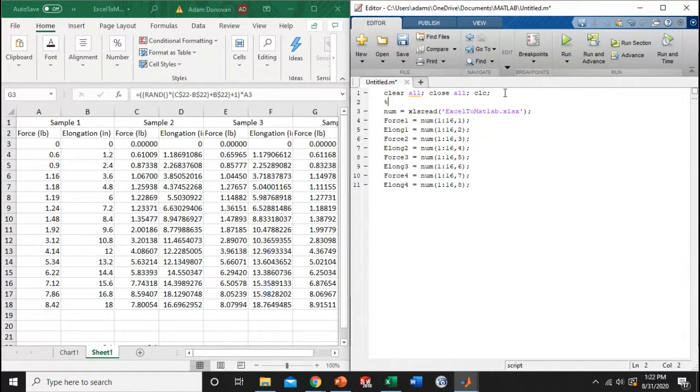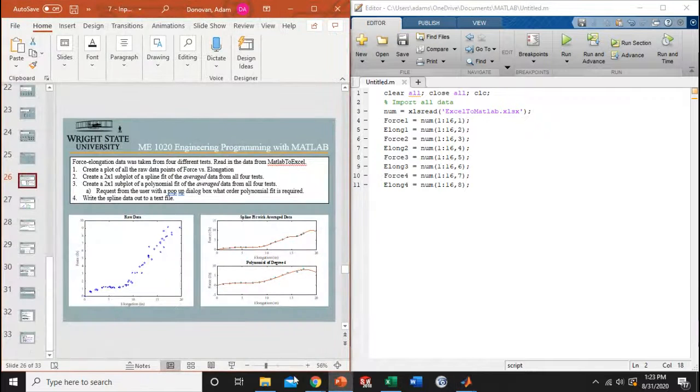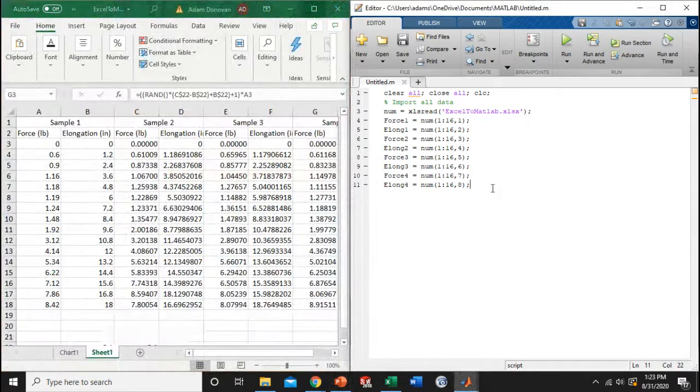So I'm going to start commenting this. Import all data. All right, so I've got all of my data now imported. So that was kind of step 1. Let's go back to my presentation and see what it wants. So I want to create a plot of all of these data points. That's actually pretty easy. So I'm going to say plot raw. I'll try and keep the convention right here.